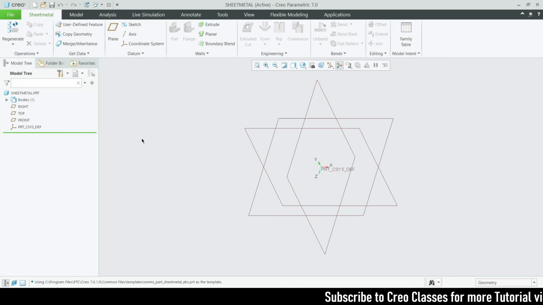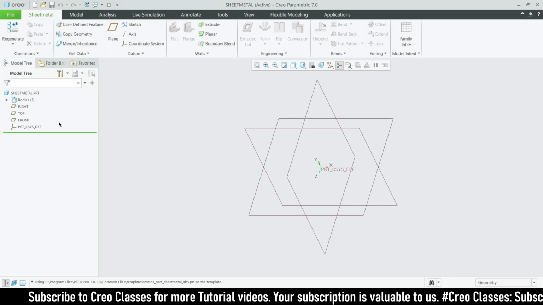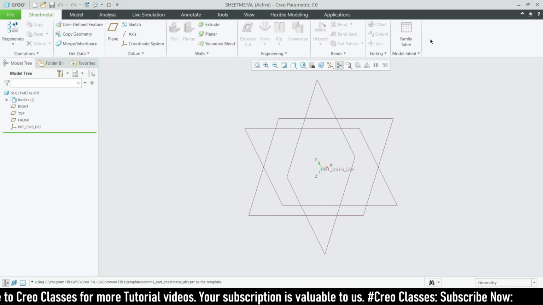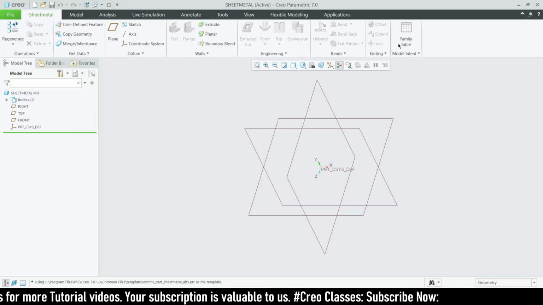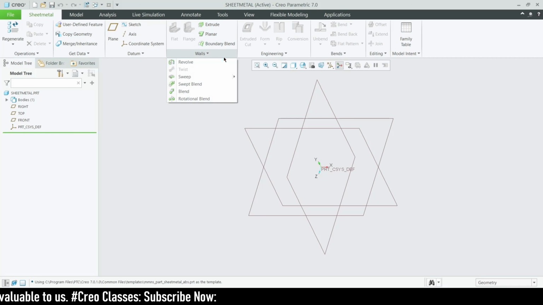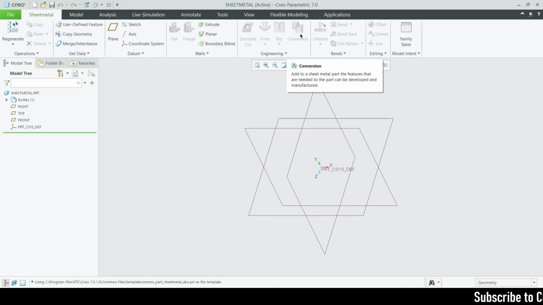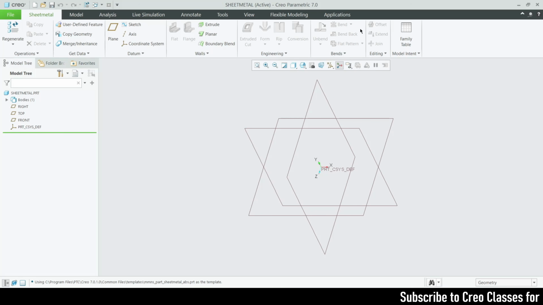Here you can see some of the tools which are common in part modeling. You can see the sketch, axis, coordinate, plane, and copy, geometry, user defined feature, regenerate, copy, paste, delete. It is somewhat related to solid part modeling, so if you know part modeling before, it will be easy. You can see flat, flange, extrude, planar. Boundary blend you can see in the previous one itself, and twist is new here. Other than this, extrude cut is similar to the remove material feature, but here it will be somewhat different. Form, rip, conversion, all these things will differ from part modeling.